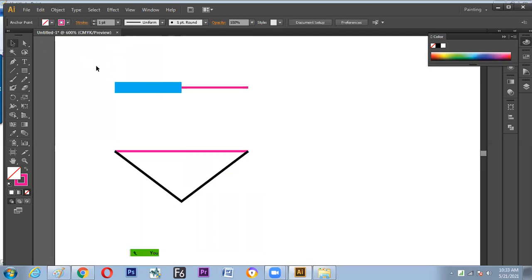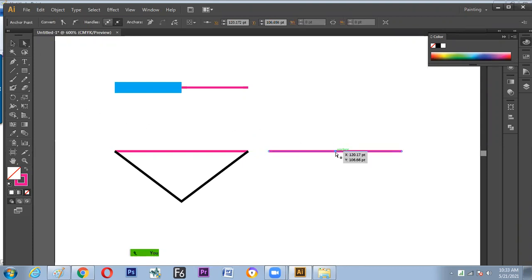So hope the things are clear. Now let's move to the next step. Same line. Now we are able to move the anchor point to the next position wherever we like by holding the shift button. Then it moves straight only. So hope the things are clear.